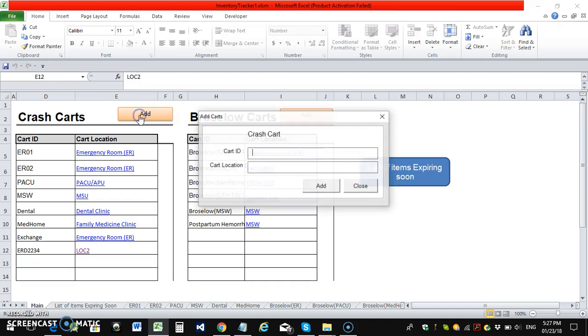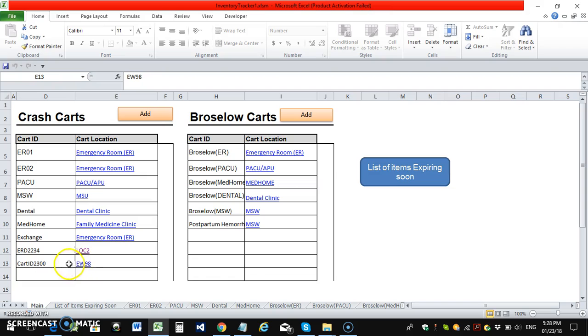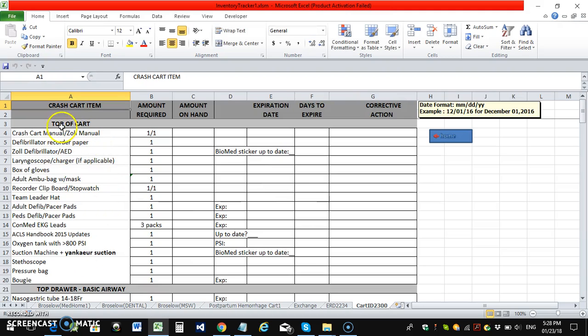As soon as we add a cart, we add a cart ID 2300. So the location is east west 98. As soon as we add it, the application will add a new sheet with this cart location and cart ID, and then it will add those items here. You can see, and once the cart is added, the user can enter the expiration date. Accordingly, it will calculate the days to expire.